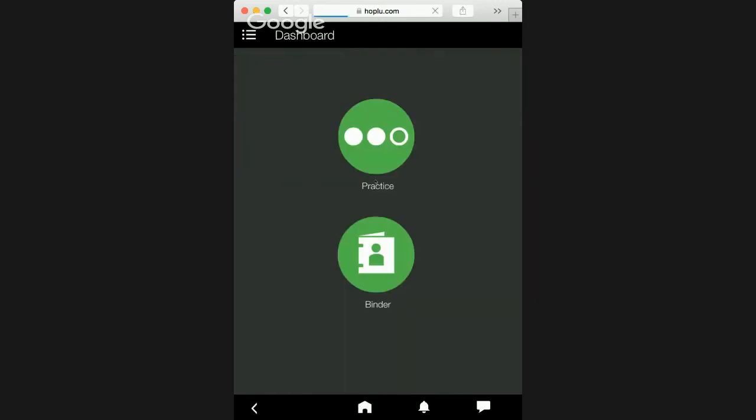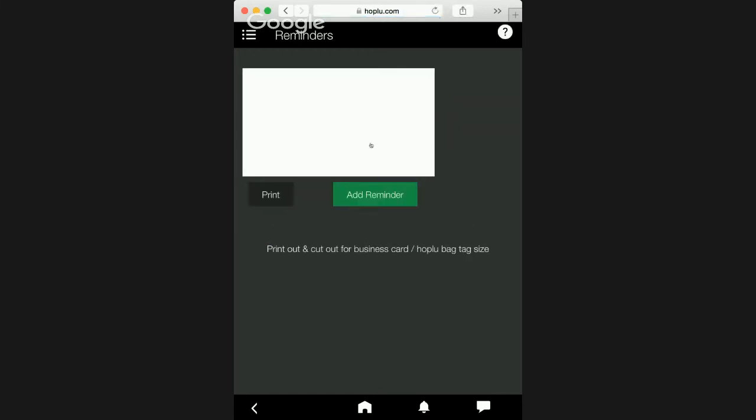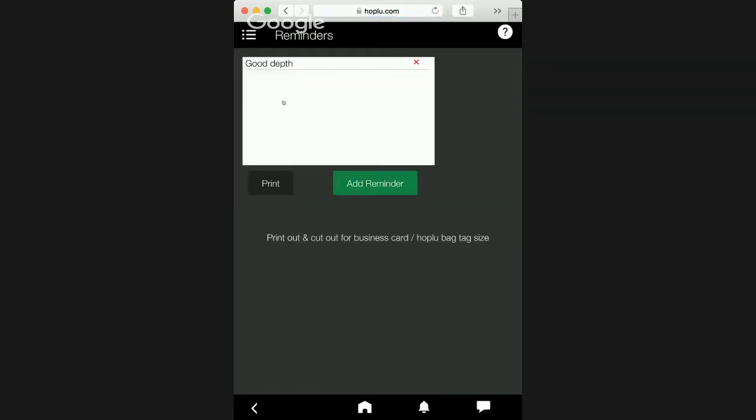So now let's go back here. I go to the home button. Binder again. Reminders. These are simply 5 things that I can put up. I use it personally as a cheat sheet. So I can add here, good depth, great reminder. So that's the first one.